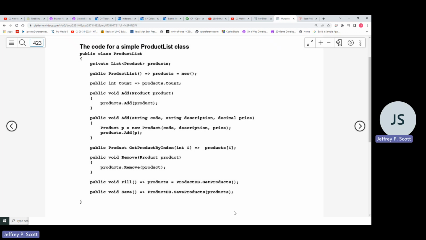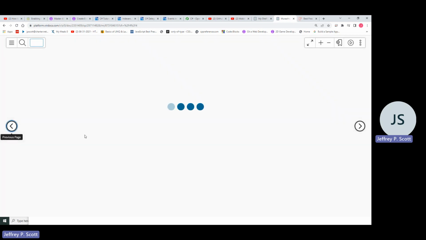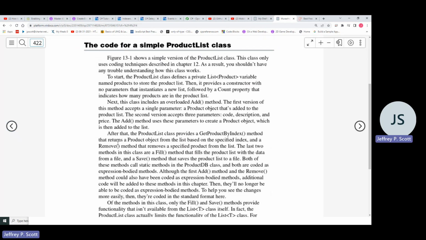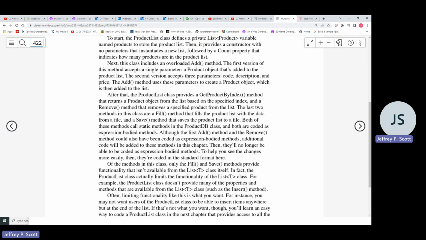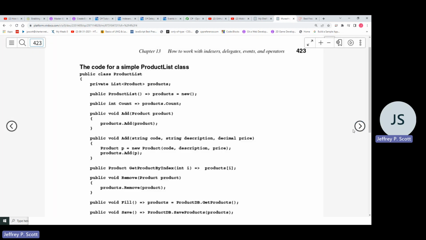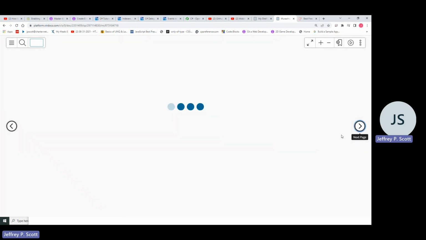Then we've got a fill and we've got a save. And you'll notice with both of these, it works with that product DB class that we really haven't discussed here at all. And we haven't discussed that because we have not yet gone over the topic of databases. We will, just not for a couple weeks yet. Now, if I missed anything in here, I didn't mean to. So read it yourselves, okay? I'm trying to give you this in the most straightforward way that I possibly can.